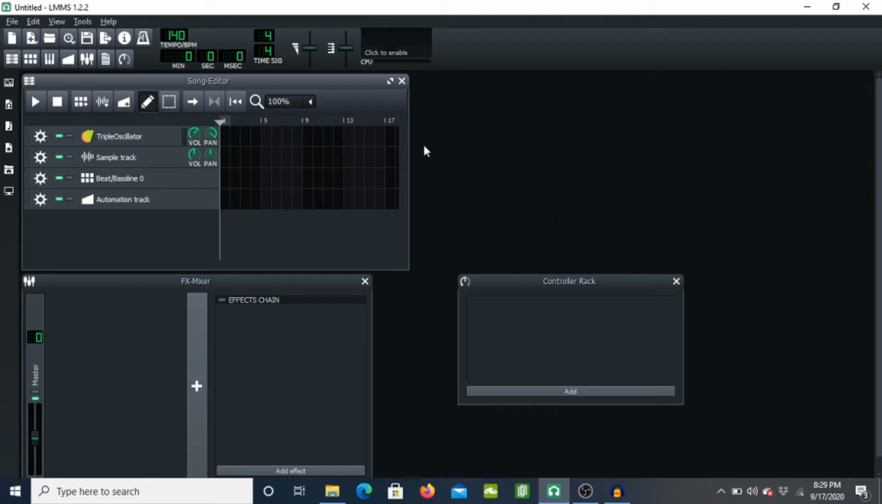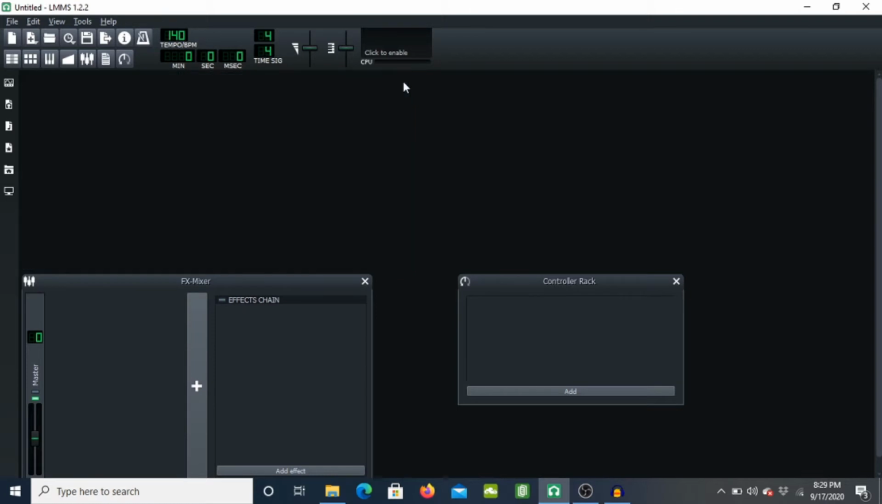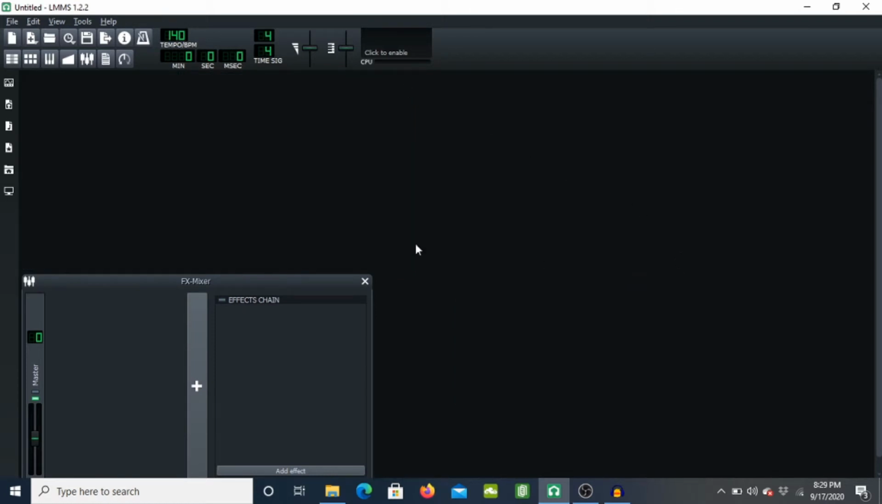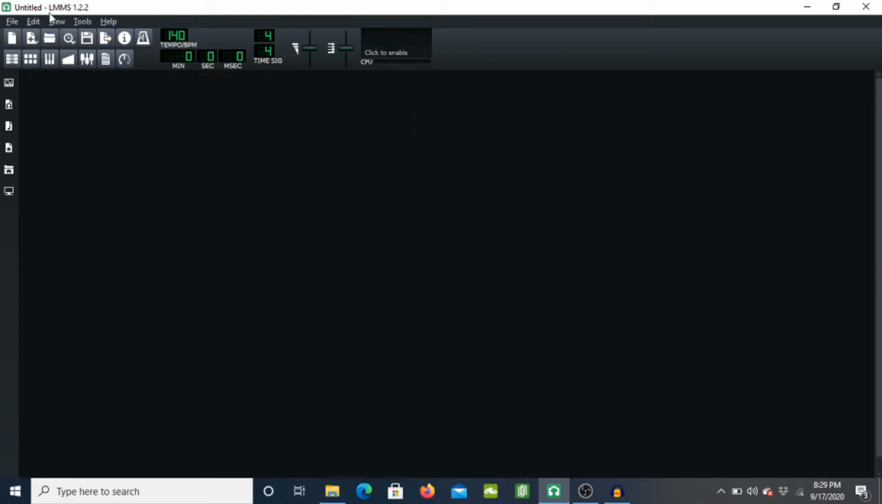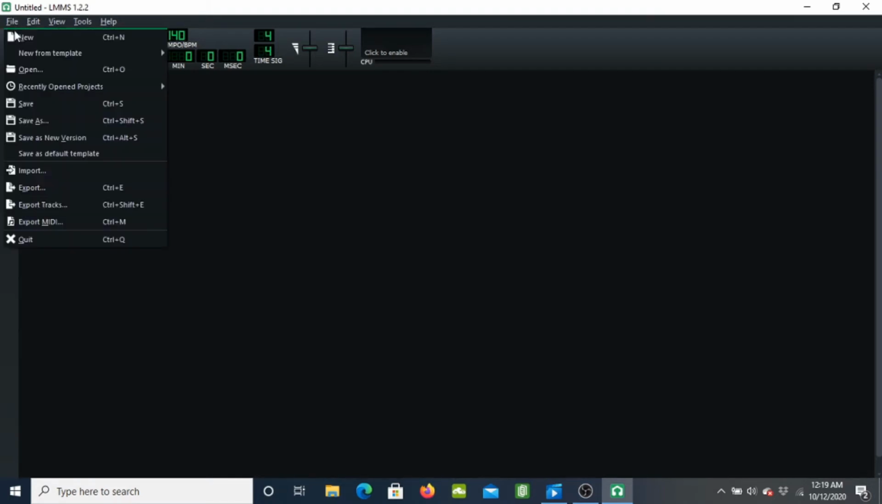So let us just close these and take a look at the main menu bar. The main menu bar has File, Edit, View, Tools and Help. Let's look at File first. In File there's New, you can create a new project. And there's New from Template, you can create a new project using a template.